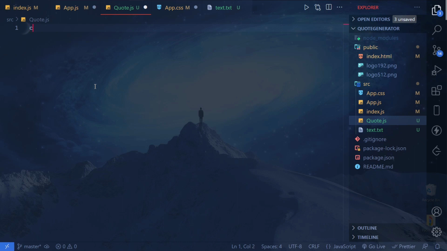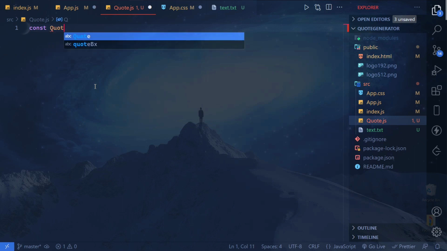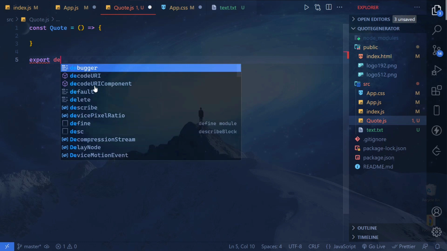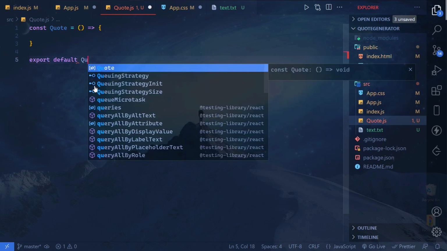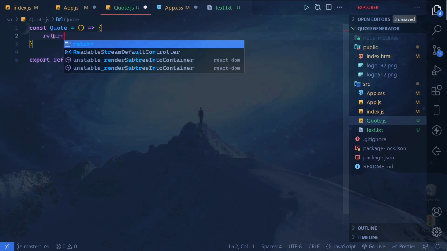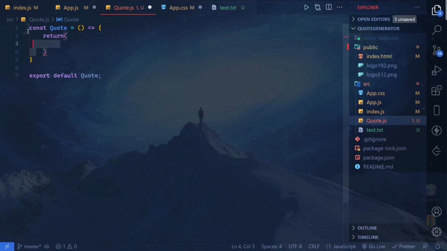The basic is const code, which will be an arrow function, and we will export that. So export default code, and it will return something.